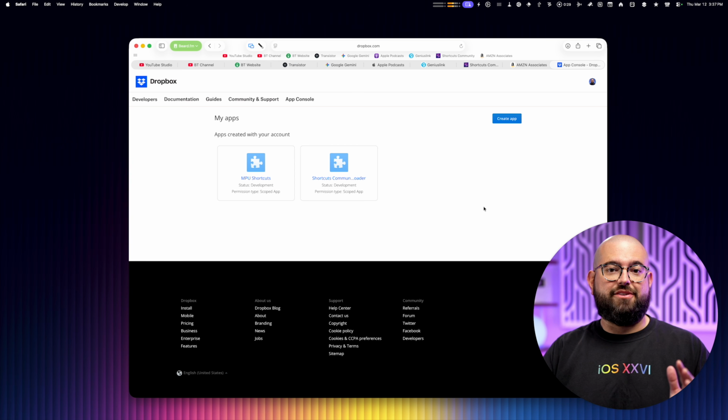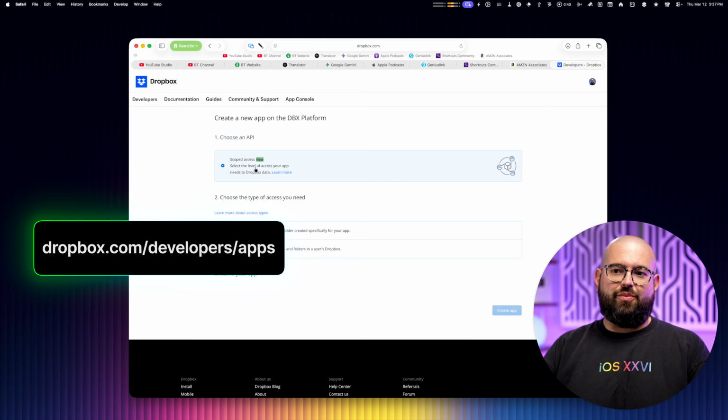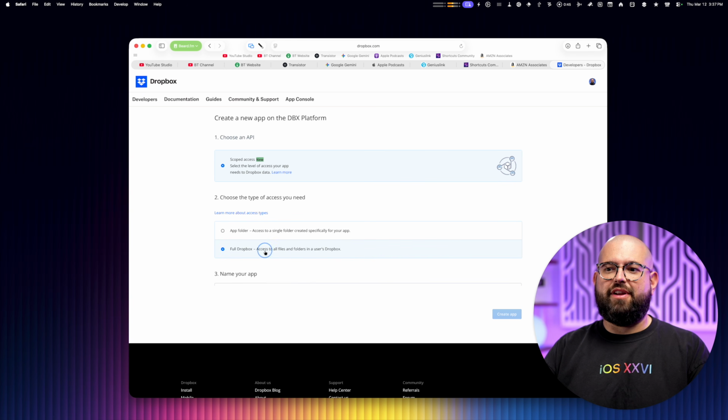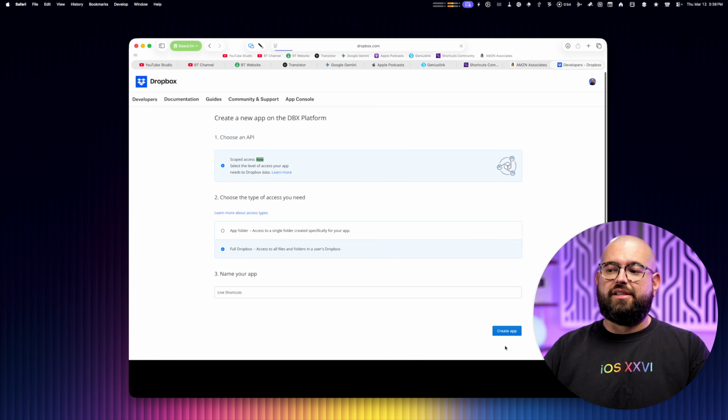Now, to get that API token, you don't need any kind of special developer account. Just go to dropbox.com/developers/apps. I'll put that link down in the video description as well. But here you would create an app. There's only one option, scoped access. I give it access to my full Dropbox, and then you can name your app. I'll call it Live Shortcuts, click Create App.